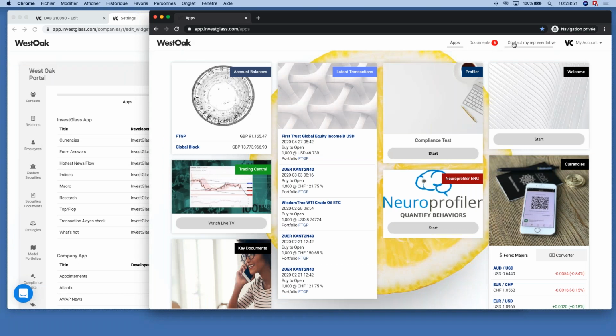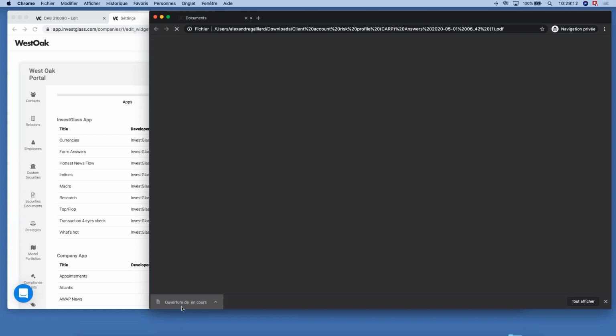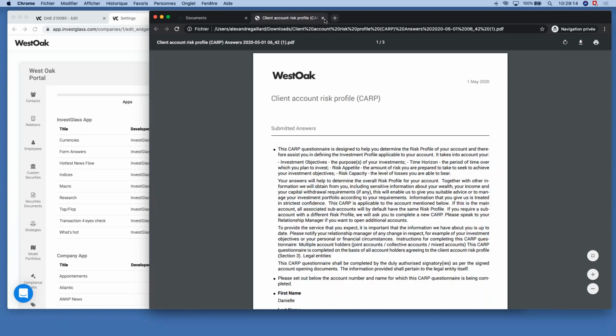There are also very nice tricks I suggest you if you start using the portal. One is to be able to share some documents, so you can load the different documents into InvestGlass electronic depository system, and you can have them signed here with the digital signature tool, as well as having the client very quickly downloading those documents.